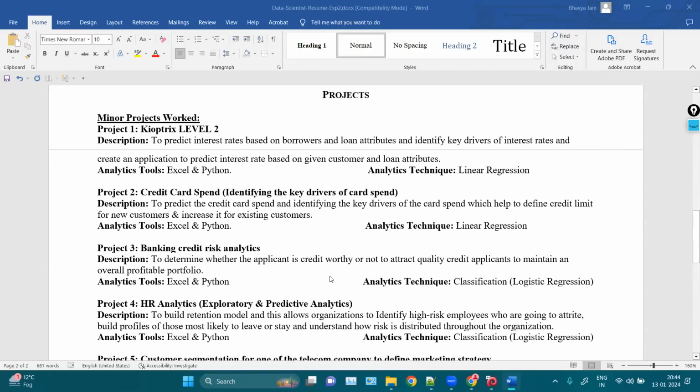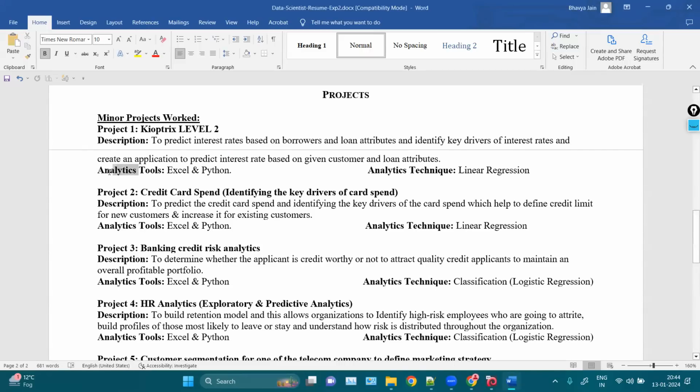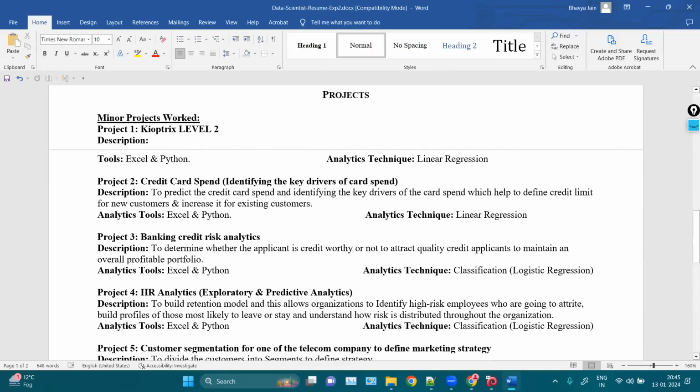Always mention high-level machines, not low-level ones like Metasploitable 2. It is a very basic machine, so don't mention that machine here. You can mention Cubetrix level 2, you can mention third, fourth, fifth. You can also mention the Mr. Robot machine. Then you can put the tools which you have used here. So you can just remove this analytics tool here. You can put your description of your machine here, and then mention what kind of tools you have used.